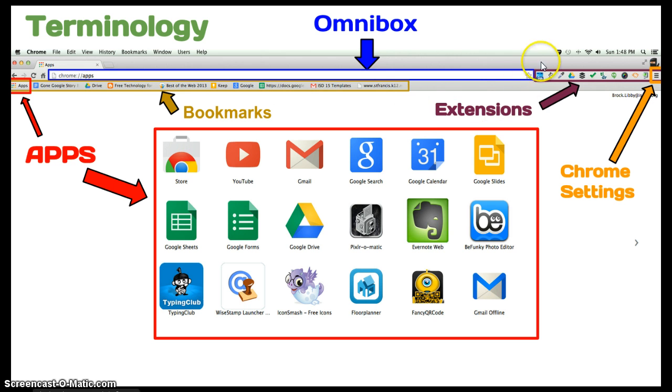And then extensions are something that helps to augment the browser. So again, the browser in this case is Google Chrome. So this is something that extends the browser. It's something that Chrome themselves did not put on there, but you can add if these things are useful to you.